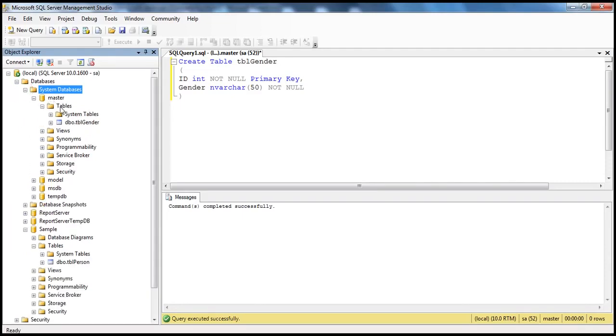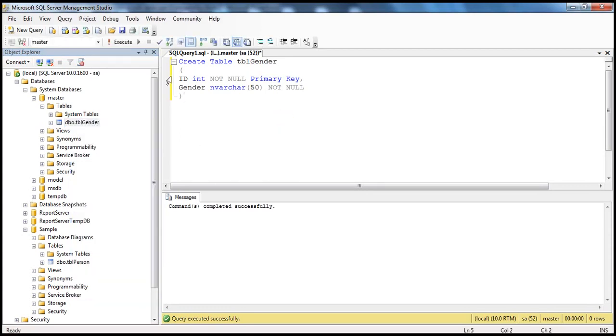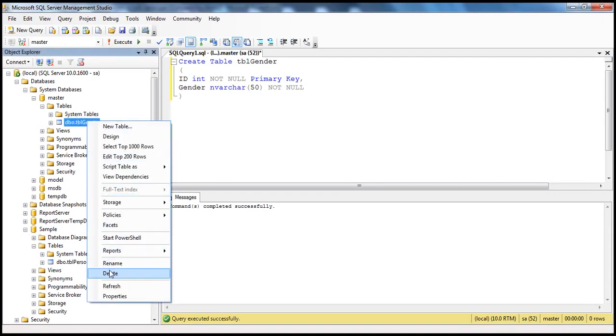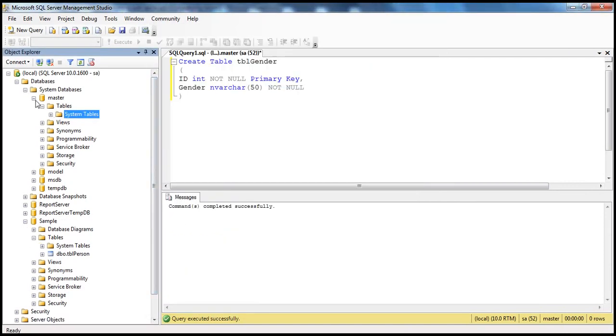So let's get rid of that. So that's why we need to be extremely cautious when executing a query. Are we executing that against the database that we want it to be created in, or another database? First, let's get rid of this table. So delete, click OK. So the table is gone.